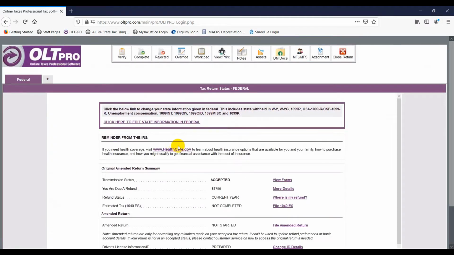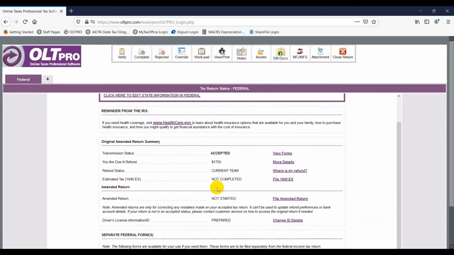Okay, now on this following screen here, you're going to see some details regarding the original return. That it was accepted, the refund amount. And we're going to scroll down a little bit to the middle section here where it says Amended Return. It has not been started, so we're going to click on this link here where it says File Amended Return.